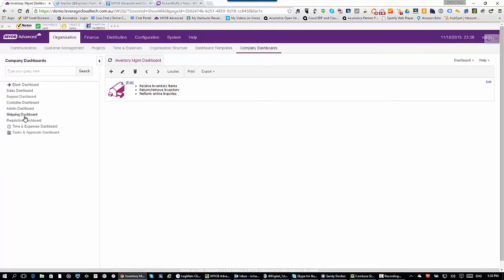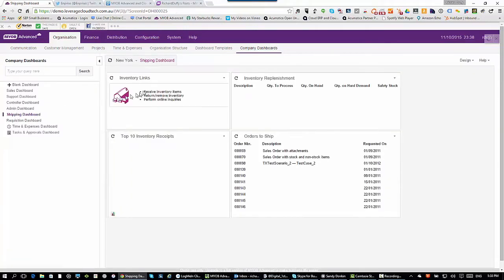If I want to go into my shipping dashboard, for example, and I look at this shipping dashboard, it's going to pull all of these different widgets that I have selected and drop them into my shipping dashboard. So there you see those inventory links as one of the widgets in my dashboard. It makes it very, very easy for you to tailor the system completely to meet your requirements.